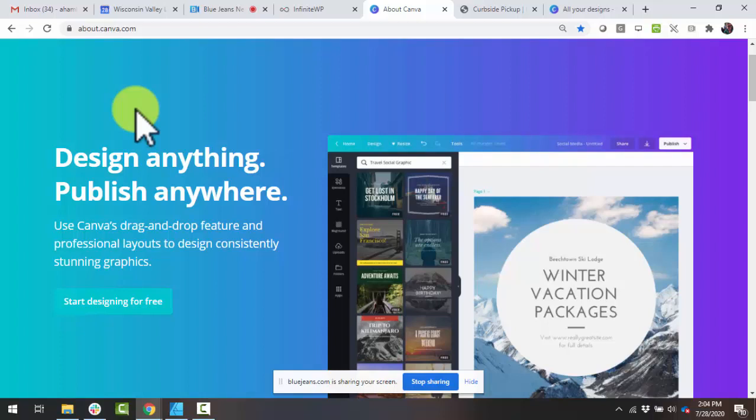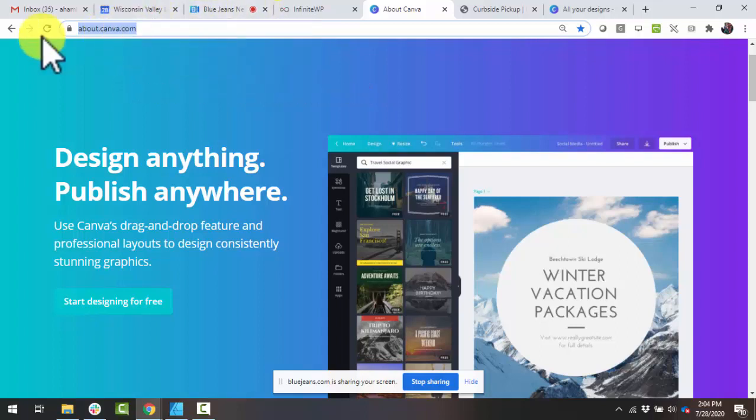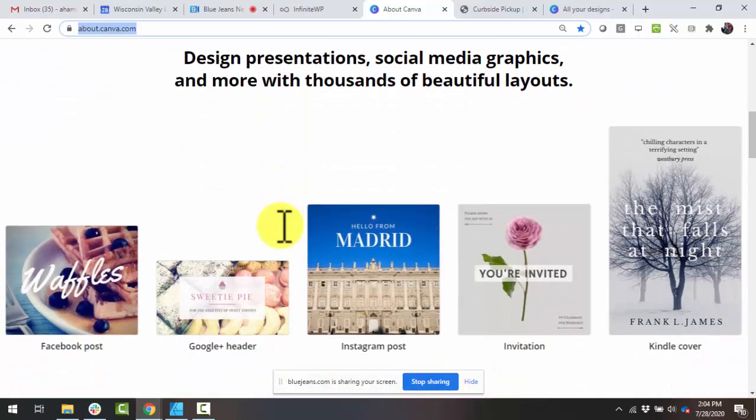So this is Canva. We're going to do a tour of what Canva provides in the free version and the tools that they provide for new users, and then we're going to jump in. So please go to canva.com/about and you'll be taken to this front page here. So we're going to take a tour, a walk through the program here.